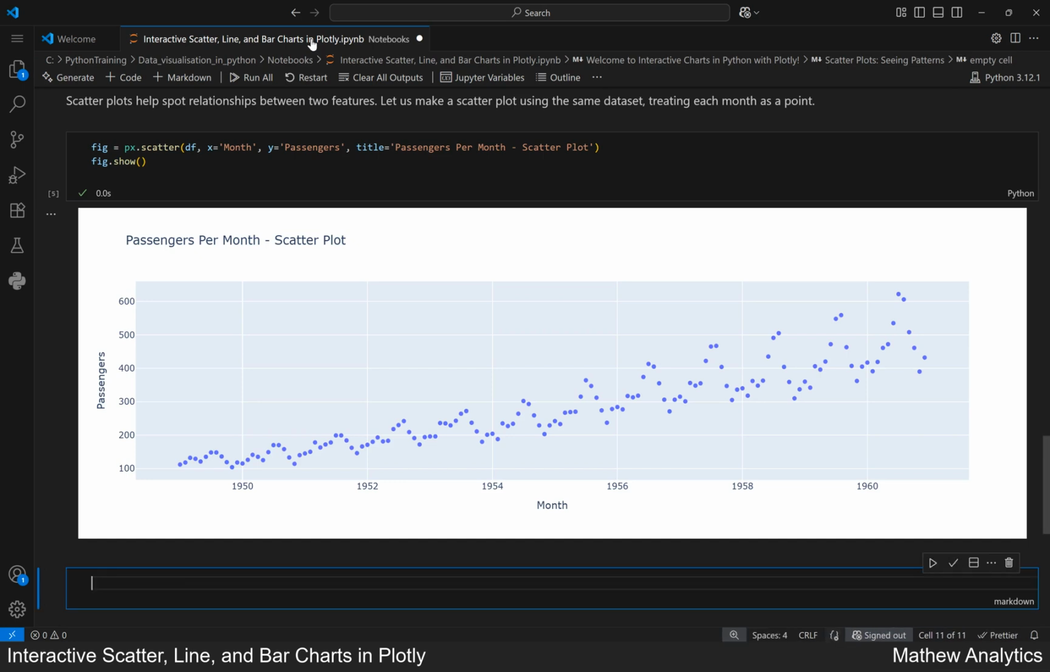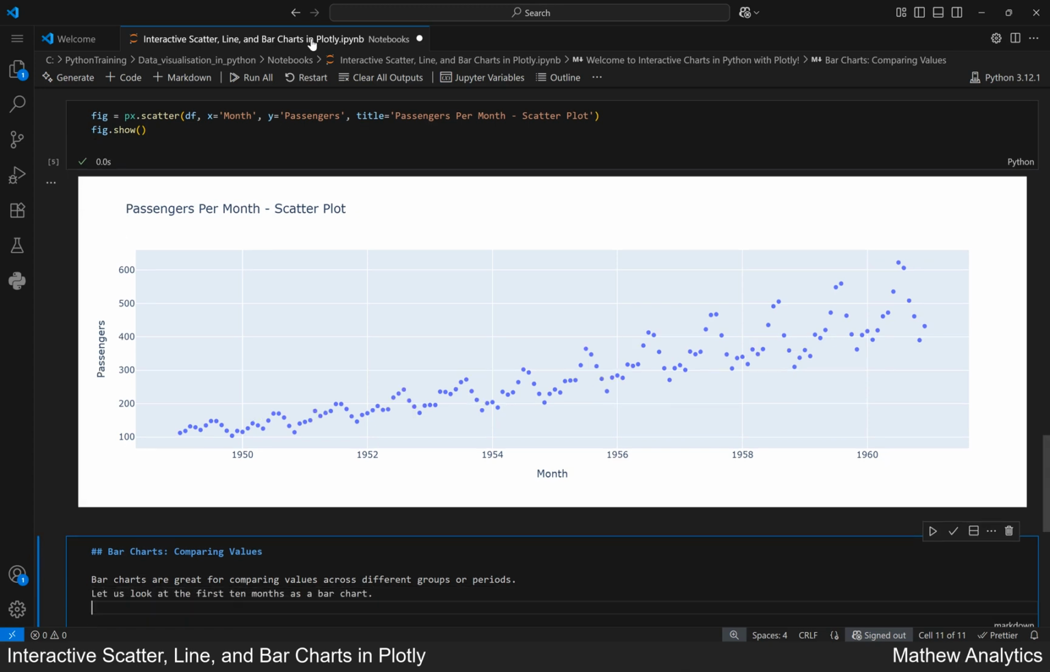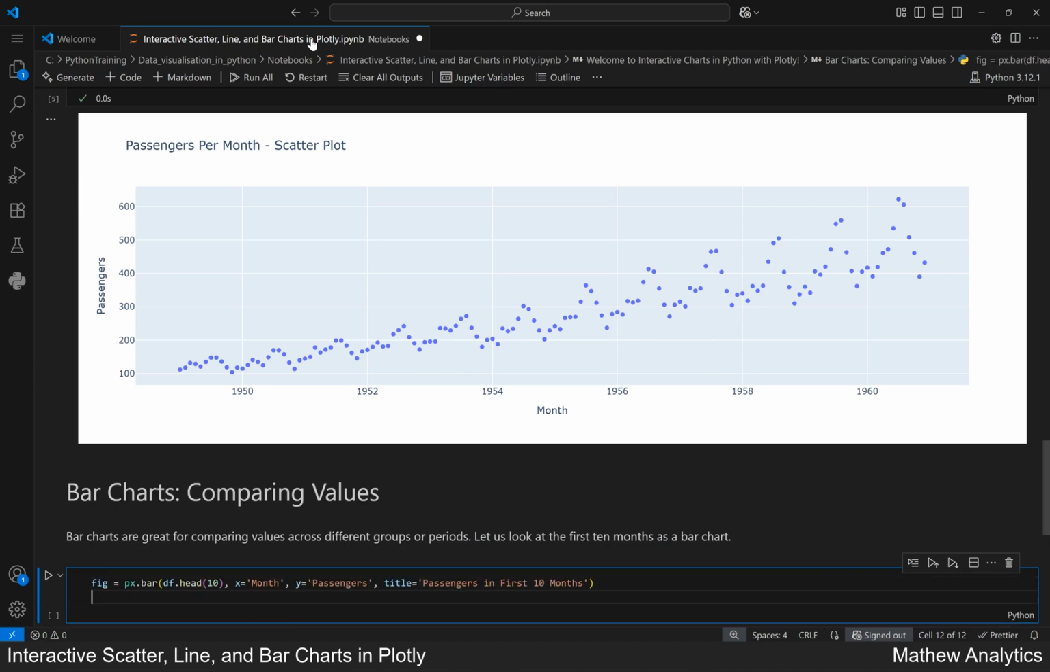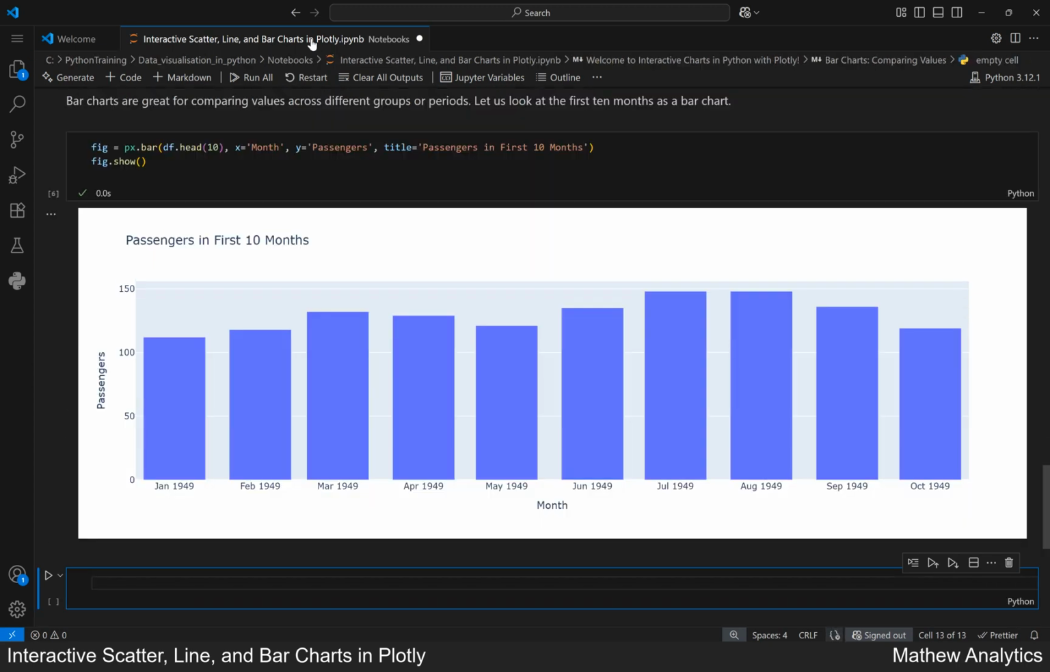Bar charts, comparing values. Bar charts are great for comparing values across different groups or periods. Let us look at the first 10 months as a bar chart. Running the cell now. This bar chart shows passenger numbers for the first 10 months. Bar charts let you compare how busy each month was in a clear way. Running the cell now. Try changing dot head, 10, to dot tail, 10, to see the last 10 months instead.